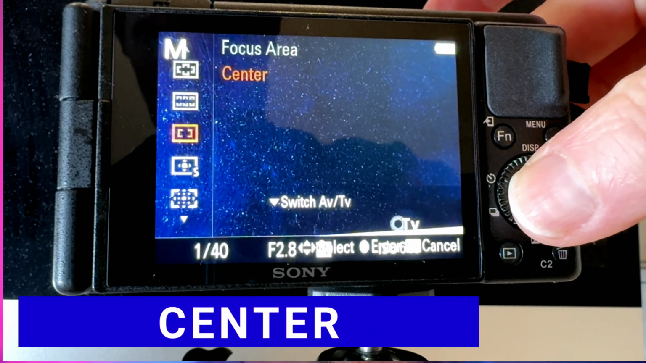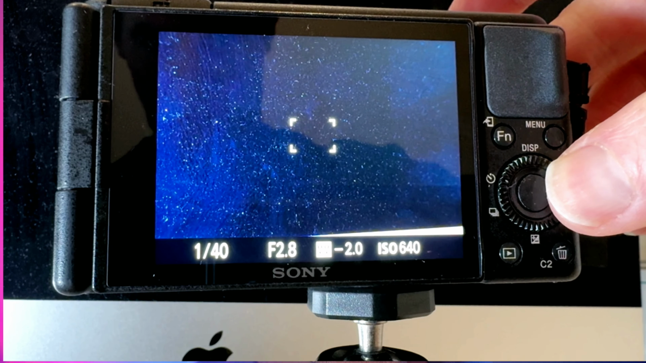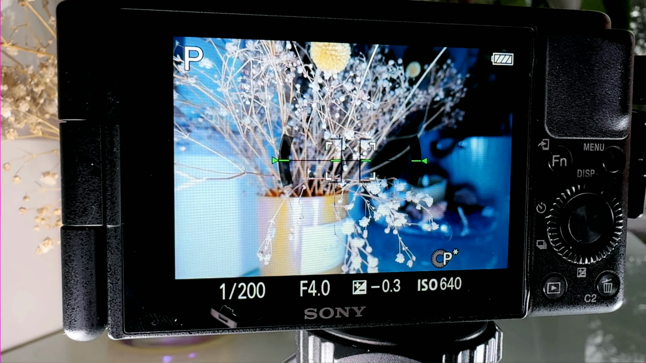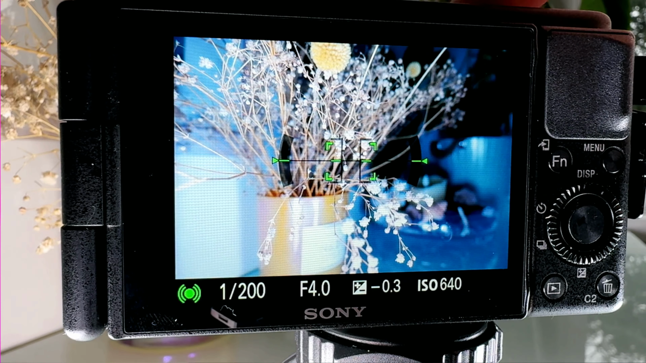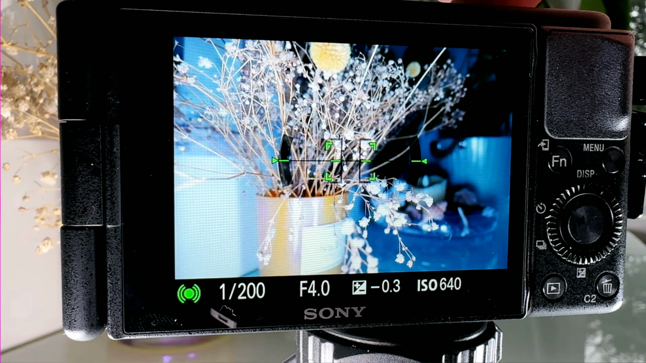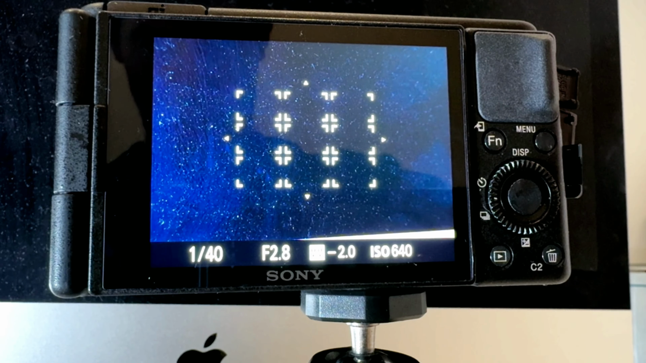And next we have the center focus area option. So as the name suggests, this will simply focus on whatever is in the center of the screen. Now I find the focus area is actually quite small, so it's not particularly useful if you're trying to film yourself, as when you move very slightly from the center, it's going to then focus probably behind you. So I think it's actually better just to use the center position in the zone area option instead, as this has a much wider focus area.